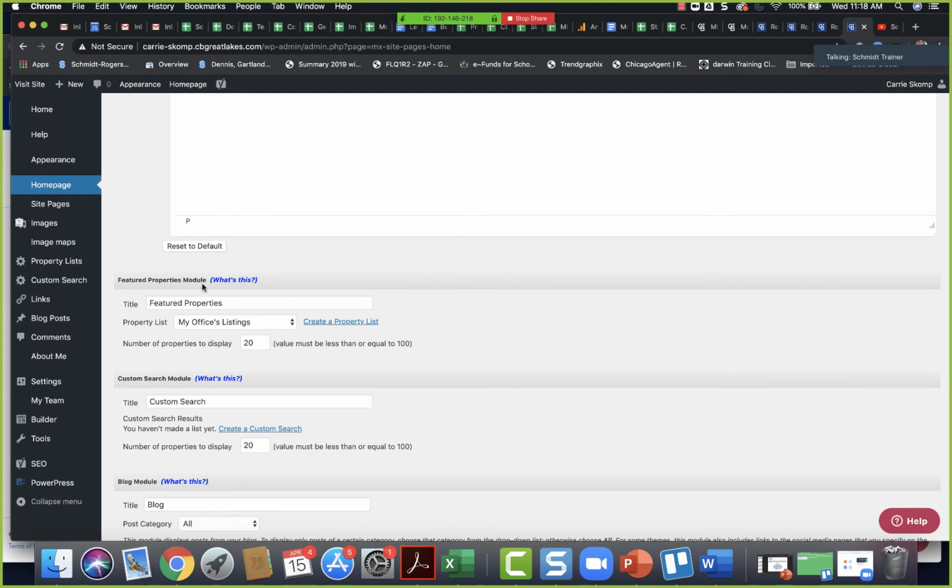Here we have a featured properties module. So this shows up on your homepage, but you have a couple different options. So you can do your active listings. If you're not huge into listing and you work mostly with buyers, you can do your office's listings. You can choose to do the company's active listings. So you have a lot of options here.